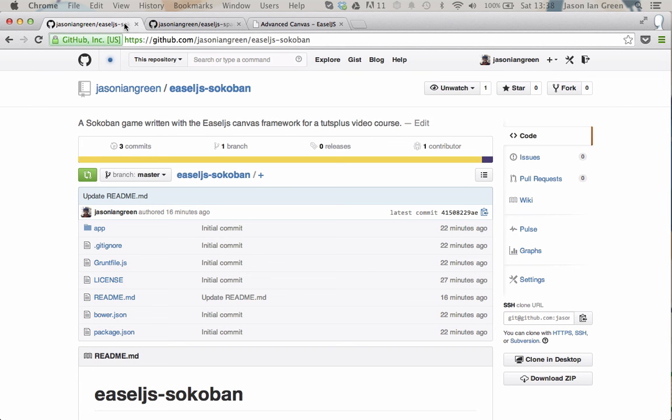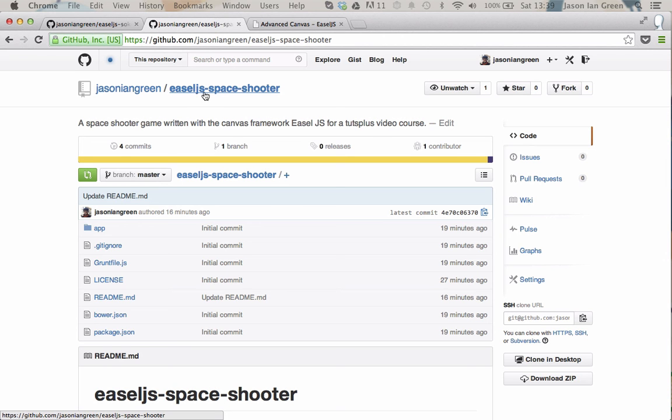Finally, before I go, I wanted to share with you one last thing. Obviously, all of the source code will be available on Tuts+, but I've also put the two games, EaselJS Sokoban and EaselJS Space Shooter, on GitHub. I'll probably be working on them a little bit to improve them just for fun, but you can feel free to fork the code and use it however you like, or even make a pull request if you've got a particular improvement that you've made.